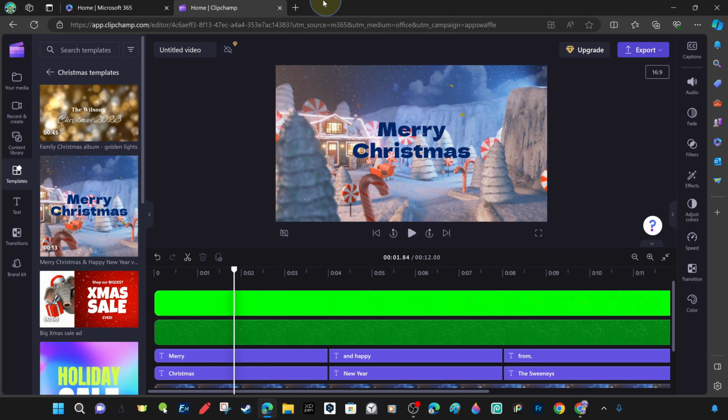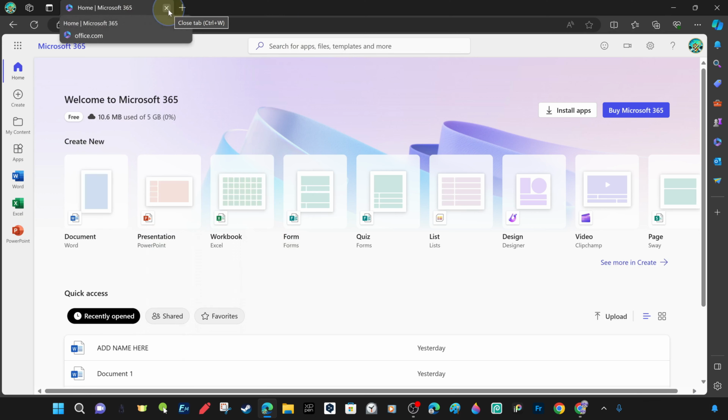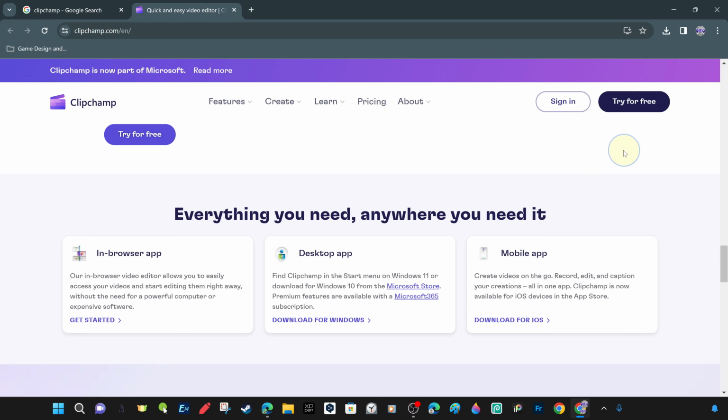You can use Clipchamp by signing in with a Microsoft account, or you can use it with an account other than a Microsoft account and in alternative ways. Let's go back to Clipchamp's website and click on Sign In at the top right to log in to your existing account or create a new one.